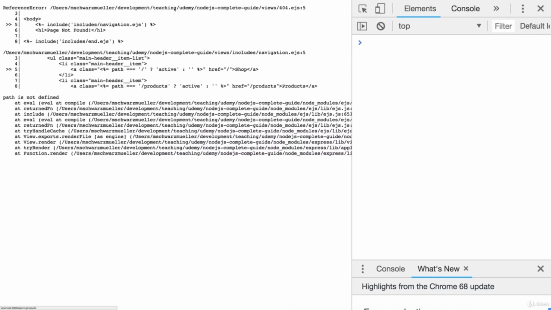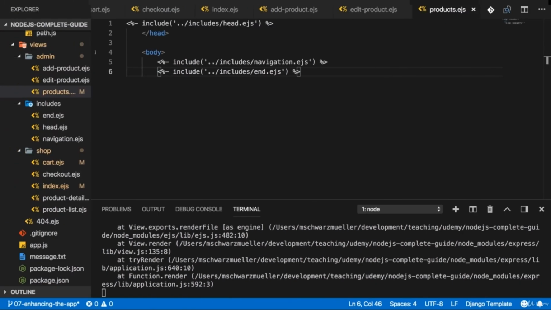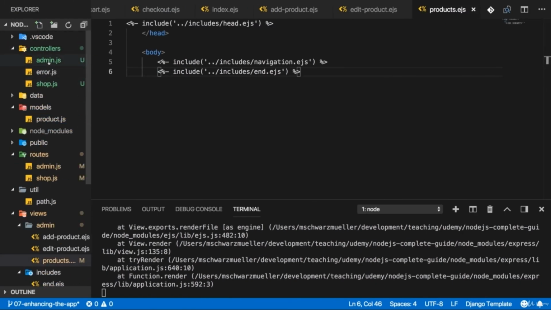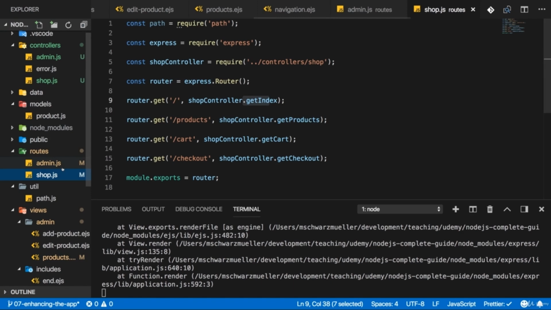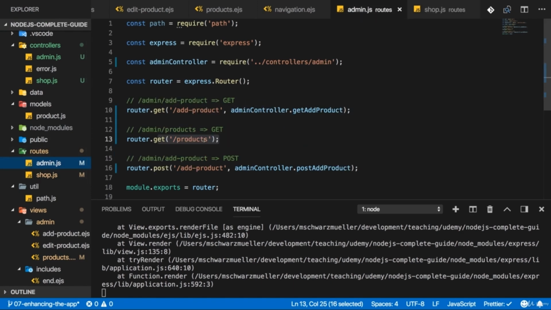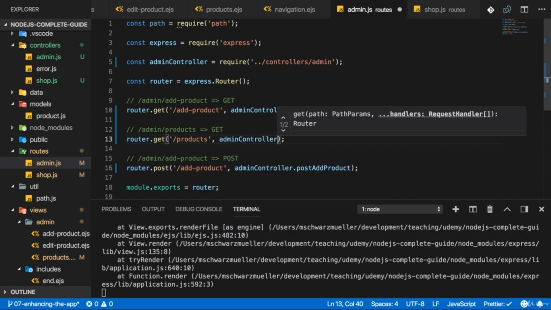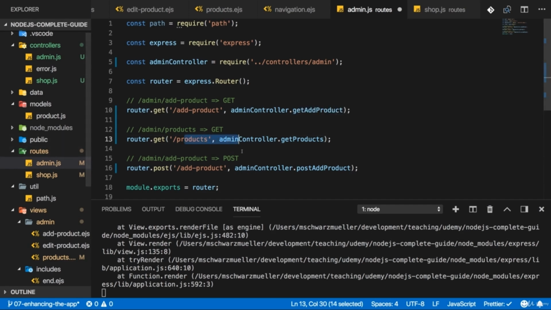And therefore, if I now click on admin products, it looks like it tries to render the 404 page, but has an error there. Now, that means two things. For one, our route seems to be wrong. In admin.js in the routes folder, /products should be right. Yeah, but I didn't hook up my admin controller there. So we should add admin controller get products here in admin.js in the routes folder.